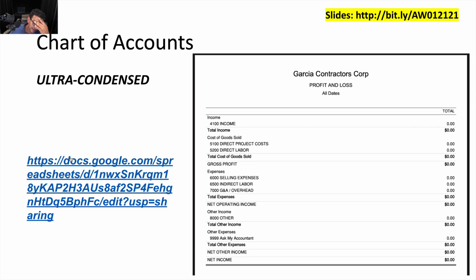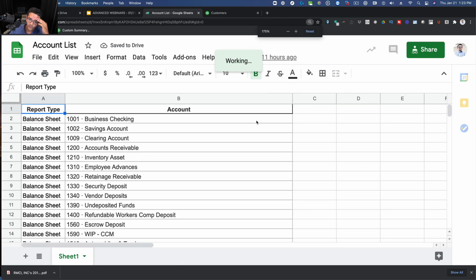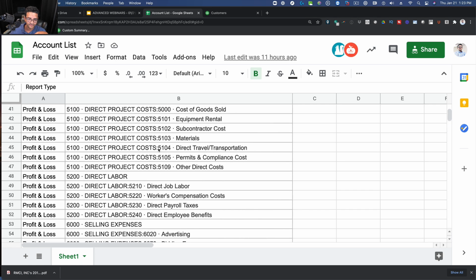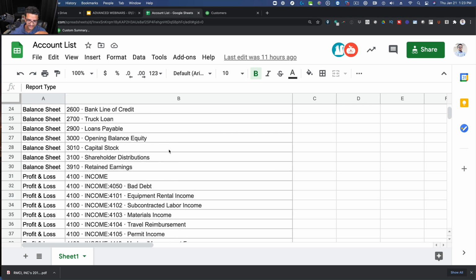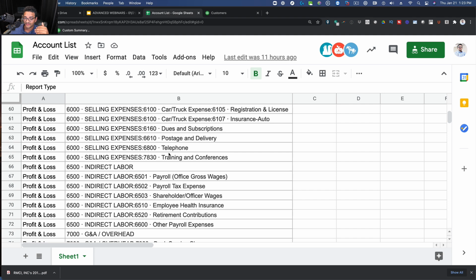Now, I have a Google Sheet. You can click on it right on the slides where I have a list. Just if you want to follow along, I basically copy and pasted the list of accounts that I use for my own chart of accounts. So you're going to have a whole bunch of the accounts that I use. This is the chart of accounts that I have set up currently, the chart of accounts that we're going to be working with in this service.